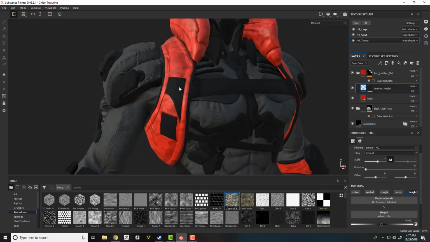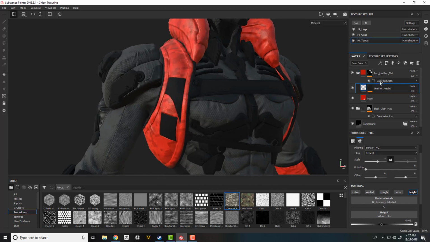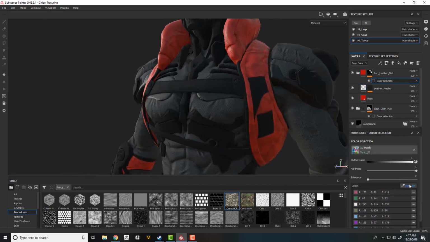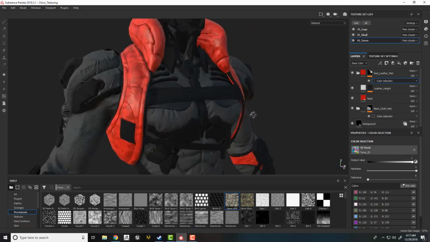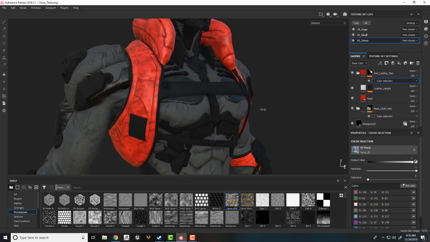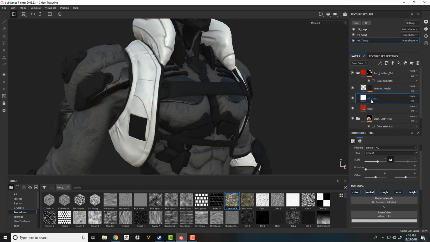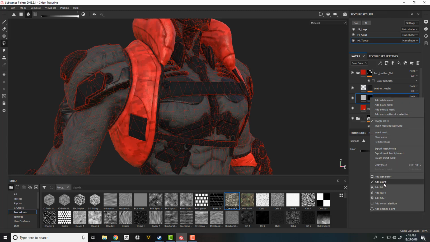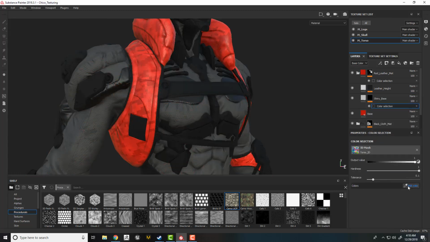I guess the leather material also exists here. So let's go to our color selection and pick these guys as well. But these ones will be the shiny leather. So let's go in, add one more fill layer. Let's name it shiny base and add a black mask, add a paint, add a color selection, and let's pick those guys.